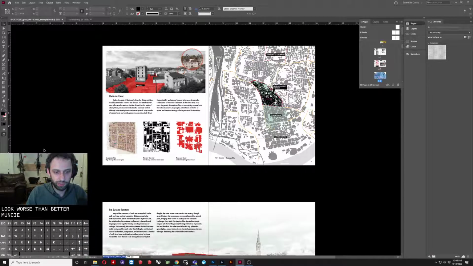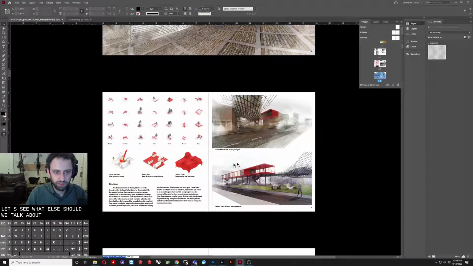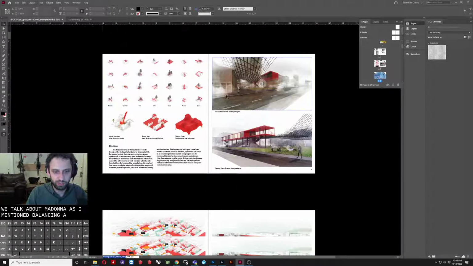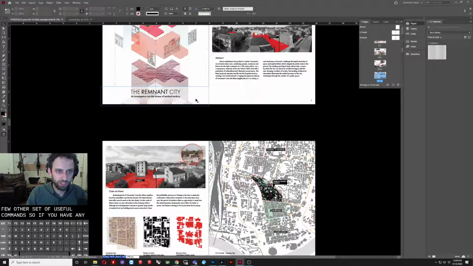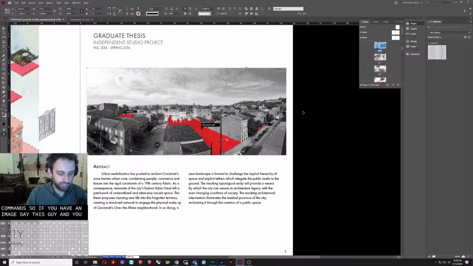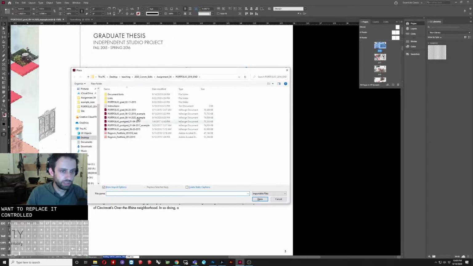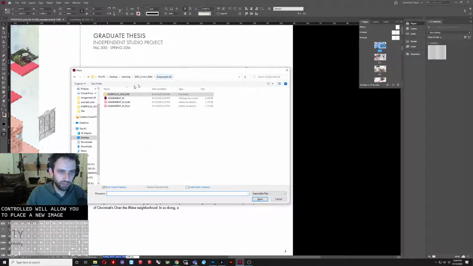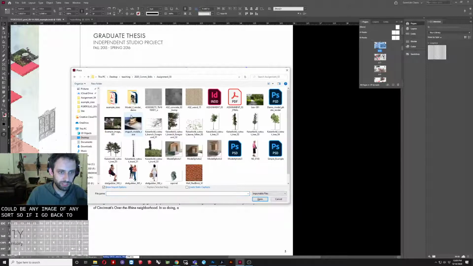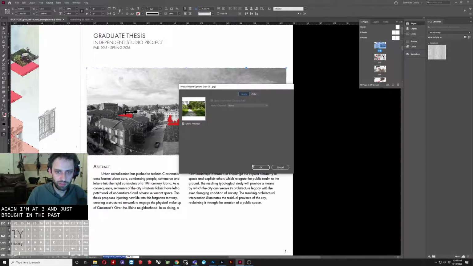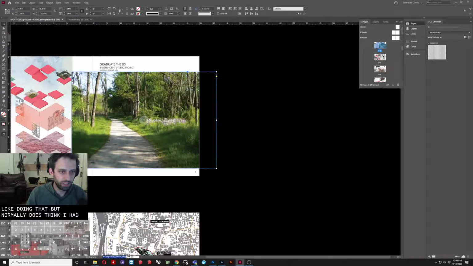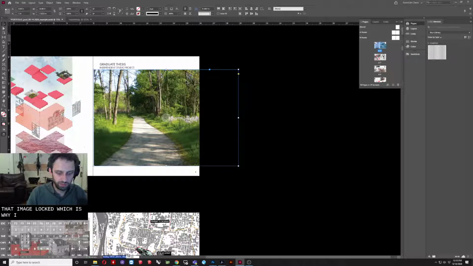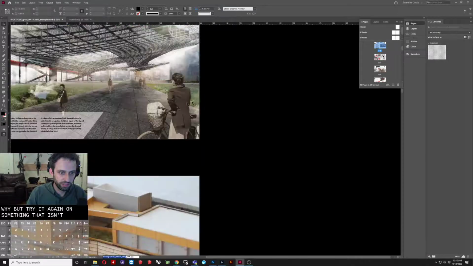Let's see, what else should we talk about? Again, as I mentioned, balancing a page with multiple different things on the page, a few other sort of useful commands. So if you have an image, say this guy, and you want to replace it, Control D will allow you to place a new image, and that could be any image of any sort. So if I go back to, say, assignment 3, and just brought in the path image. Oh, it didn't like doing that, but normally it does. I think I had that image locked, which is why. But let's try it again on something that isn't locked.